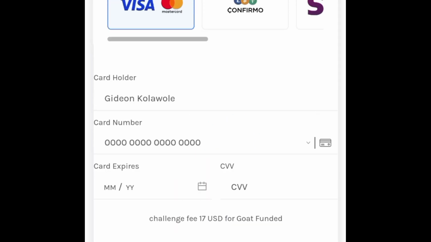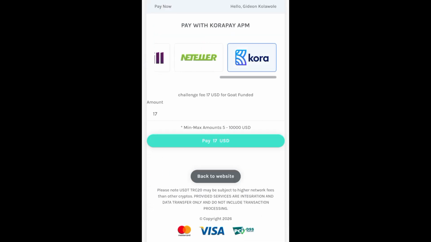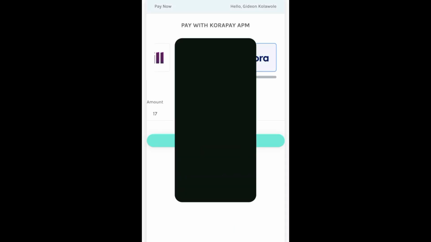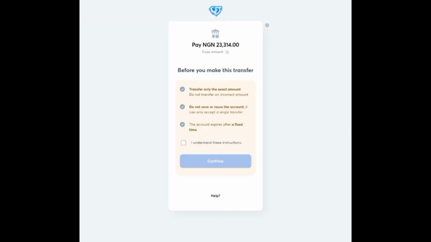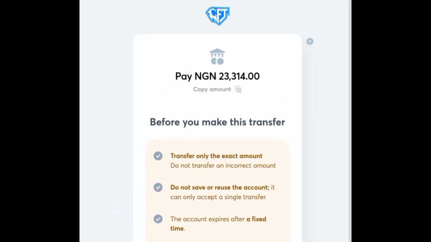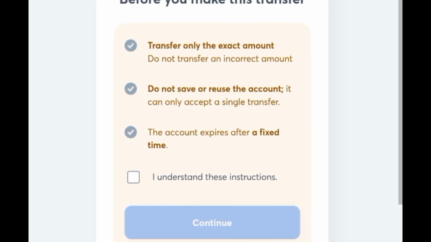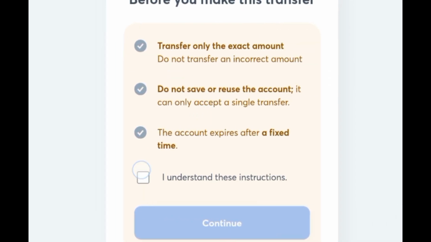So as you can see, that's my name. I could choose to pay with my card or MasterCard, but I just want to use bank transfer. So I'm going to choose Cora and then pay. So as you can see, this is the amount that I'm to send. So I'm to send 23,314 naira. So I'm just going to copy that amount. So you can see they said transfer only the exact amount, do not save or use your account. So I understand. Continue.